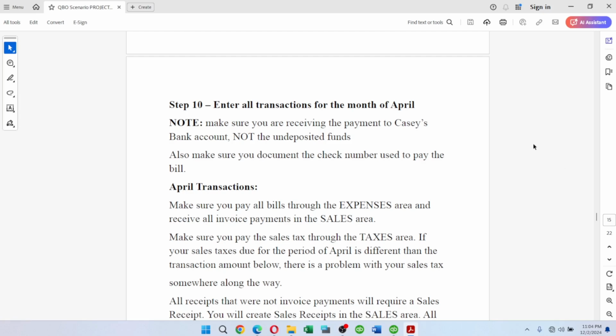Like I said in the previous section, what we're going to do here is enter a full detailed transaction for the month of April. Now let's read through what we have. Make sure you are receiving the payment to the cash bank account, not the undeposited funds. We're going to see how to remove that.